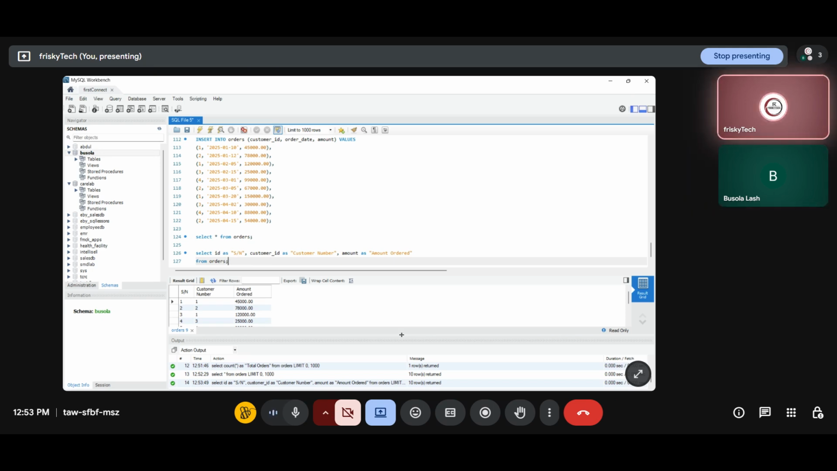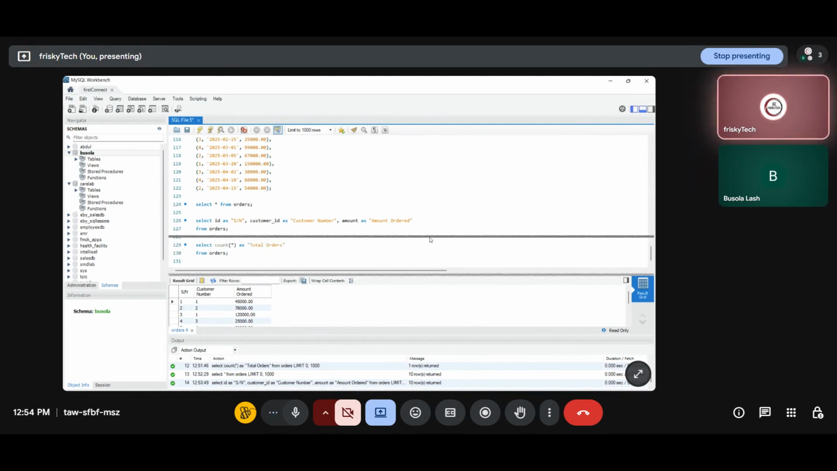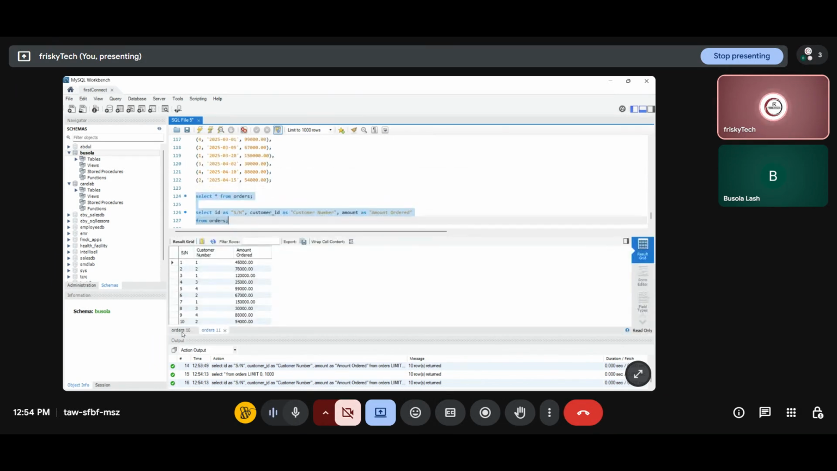Are you seeing my result grade? Yeah. Now we're seeing something quite different as against what we had earlier. Now, what did I do differently? When we ran just this guy, let me run this too, so we'll have them side by side. When we ran just this guy, this is the original table: ID, customer ID, and this.